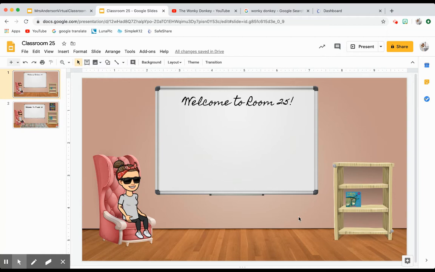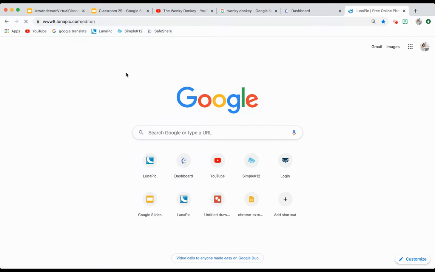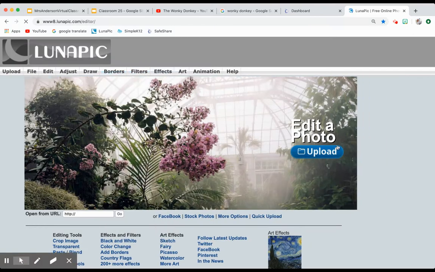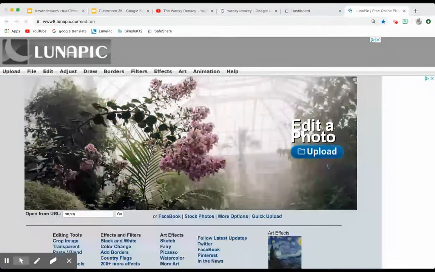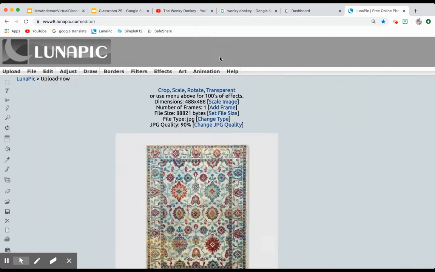So I want to soften my room up just a little bit by adding a carpet. I already saved a carpet to my computer. There's an editing website that you can use. It's free. It is called LunaPic. And it's a free editor that's online. So you go to lunapic.com and you upload your picture. And I have this carpet square picture. So I'm going to pull that up.